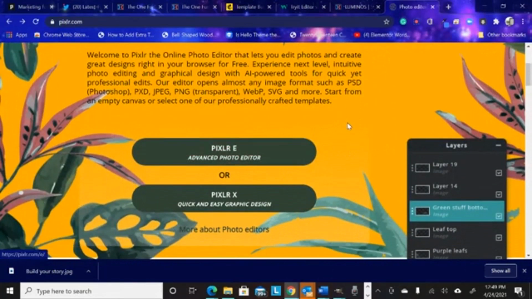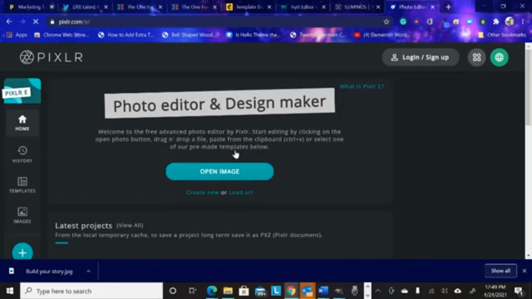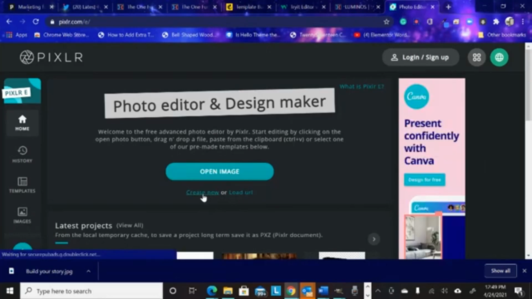And there are two options here. You have the E, which is advanced, and the X, which is easy. Don't worry about that. Let's just go with the E because that's going to be the easiest way to deal with this. So we're going to click on E. Now you can open an image on your file or you can create a new one. I'm using this as you would use it if you didn't have a paid program. I pay for one, so I don't end up with all of the ads and stuff on the side.